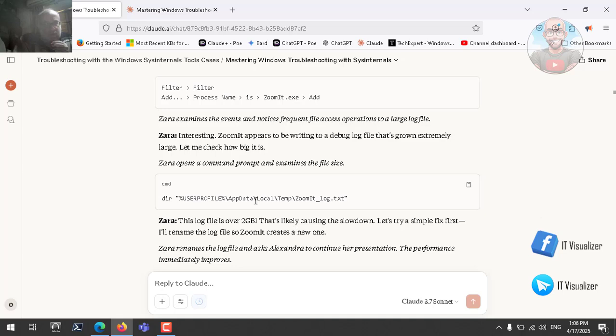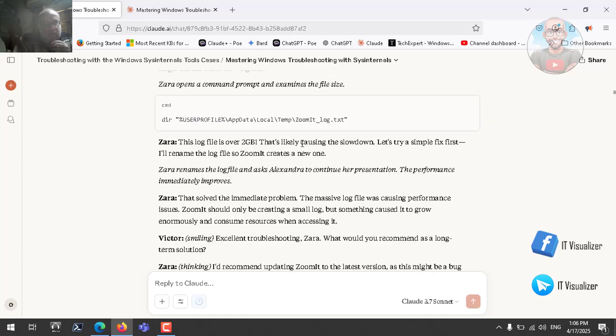This is also another thing. Zara renames the log file and asks Alexandra to continue her presentation. The performance immediately improves. That solved the immediate problem. The massive log file was causing performance issues. Zoomit should only be creating a small log, but sometimes it grows enormously and consumes resources when accessing it. So, excellent troubleshooting, Zara.